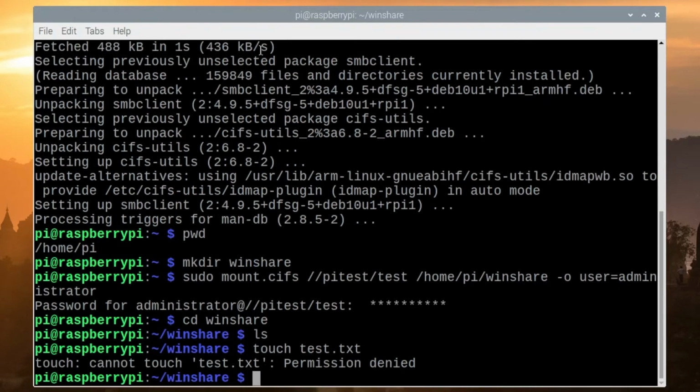You'll see here that permission is denied. And at first I thought I didn't set up my share correctly. In reality, what's happening is we created the share using sudo. And sudo is a way of us temporarily switching to the root user. So the root user actually owns this WinShare folder. And I'm using the Pi user to try and create a file, and that's where I'm getting the permission denied.